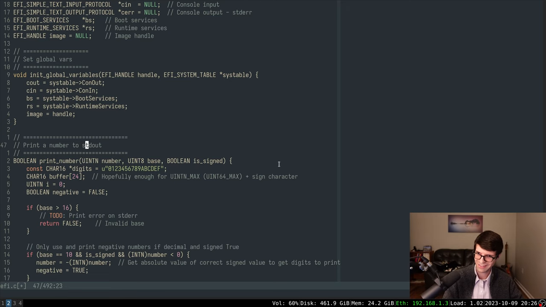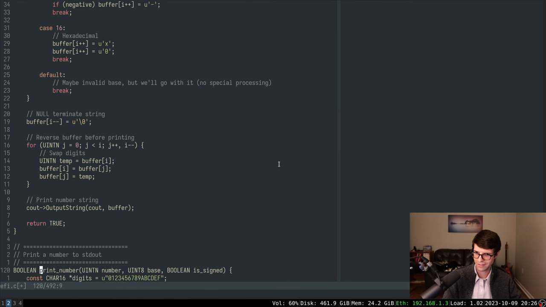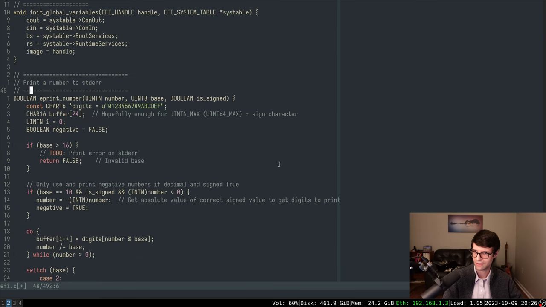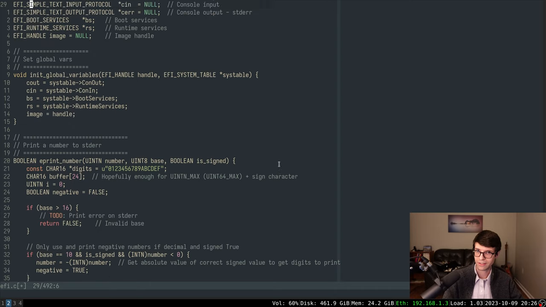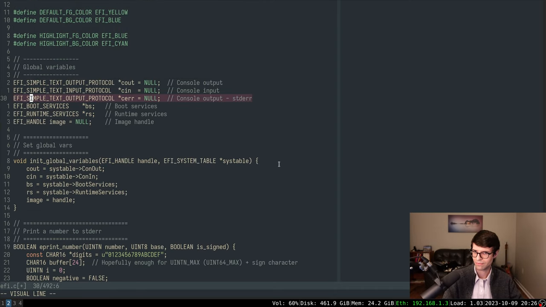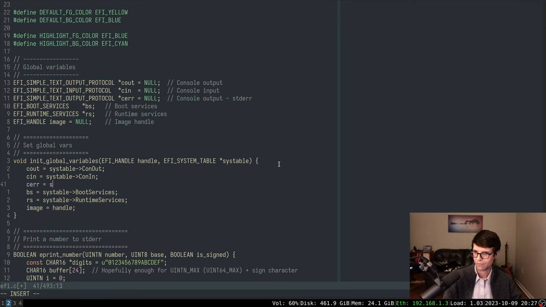So let's say we just have two versions, which is not great, and I'll just prefix them with E for error. And this, instead of printing to standard out, will print to wherever I called my error stuff, which is a global up here. And I don't have it, actually. I thought I had it. I have C error right here. Okay, but I never filled it out. That's my bad. So let's say that's going to be system table and whatever the thing is. I think it's standard error. Yeah.